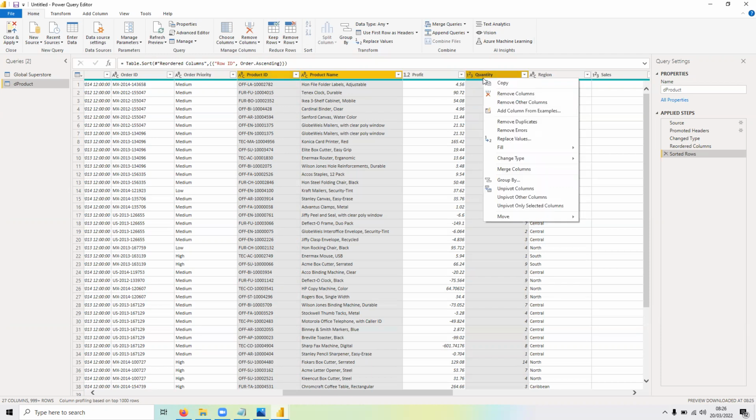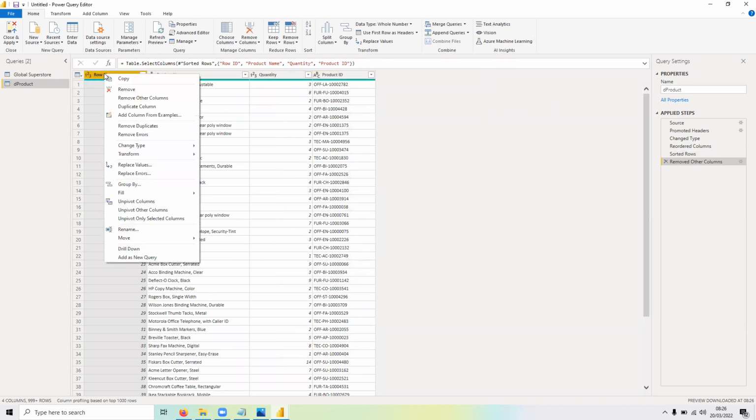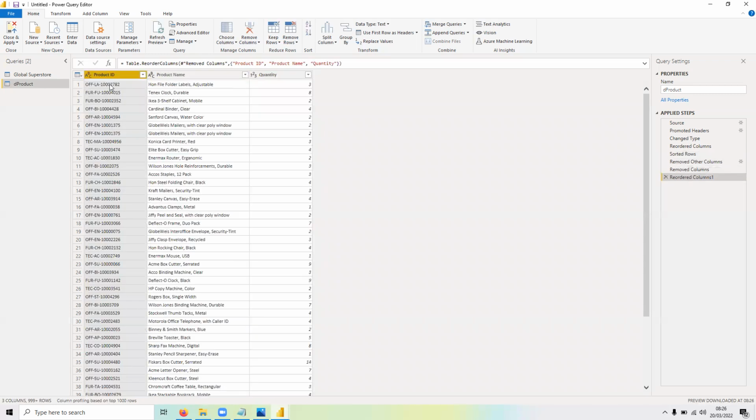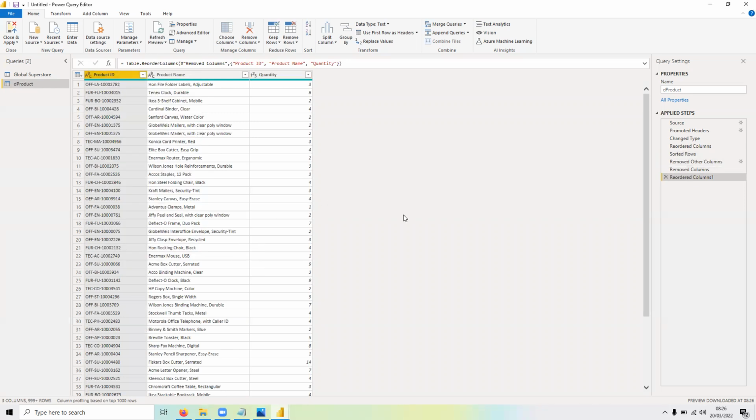So this way you can now delete, remove the other columns, right? Remove other columns so that you are left with what you need. So let's delete this one as well. Probably we mistakenly clicked on it. So these are the 3 columns we need. For product ID, I can move it to the beginning just by dragging, or you can also right click and use move and then to the beginning. So we have this now, right?